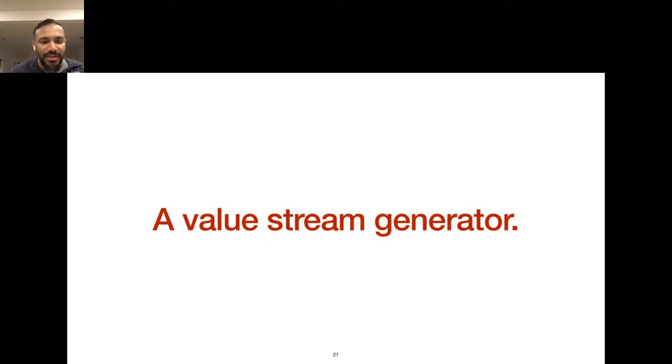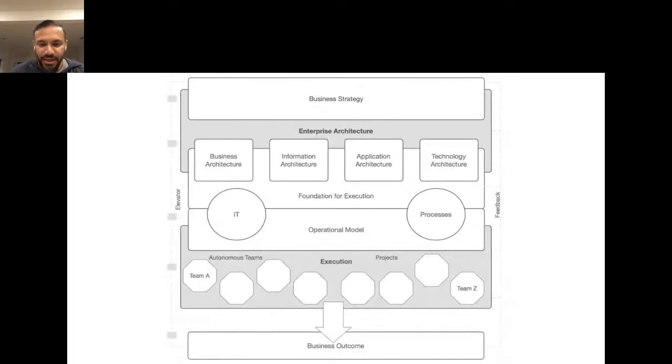It's a value stream generator. Why do I claim it as a value stream generator? If you look at this diagram, you will verify that. It's basically connecting these business strategies and then defining 4 main architecture styles: business architecture, information architecture, application architecture, and technology architecture. And then it creates a foundation for execution by connecting IT and different types of business processes, and creates an operation model or a governance model.